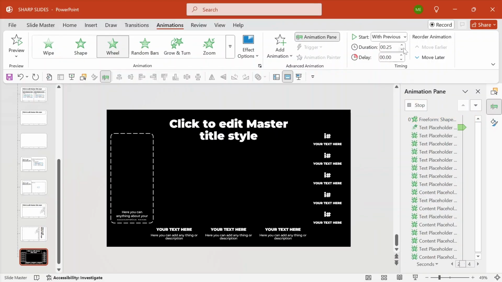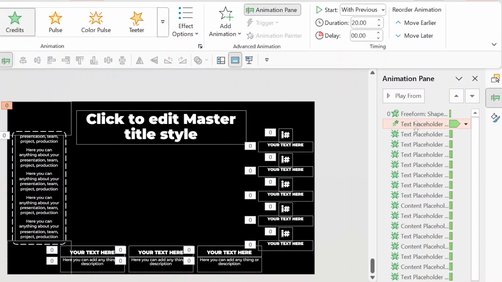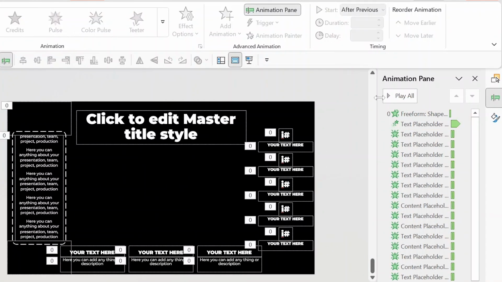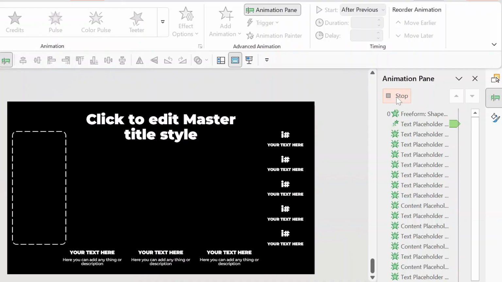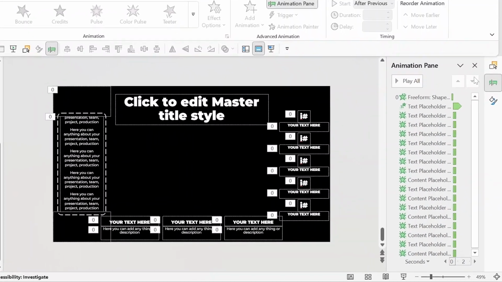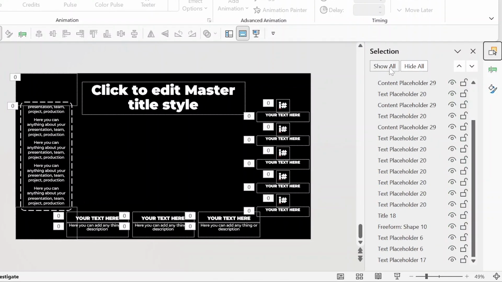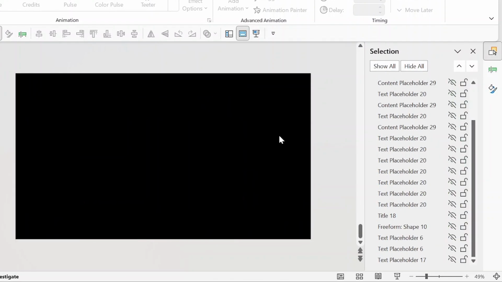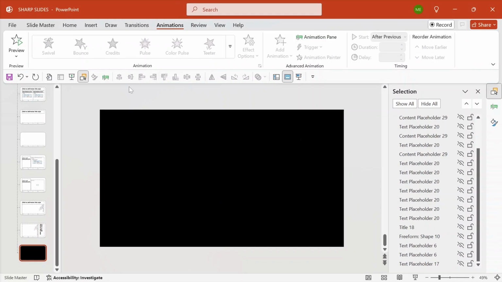For the animation that follows the intersected shape, set start to after previous, so it begins once the first animation finishes. Apply after previous to subsequent animations as needed. When the animations are arranged and tested, hide or lock placeholders you finished working on to keep the Slide Master uncluttered while you complete the template.